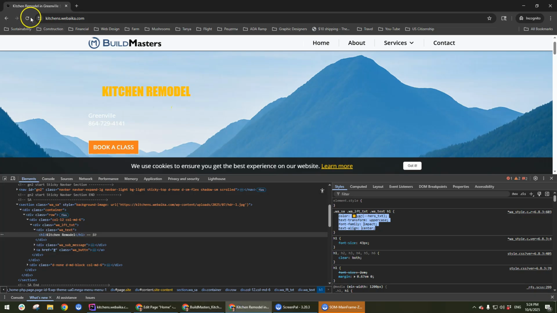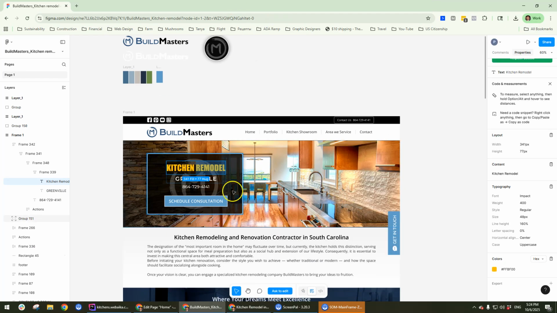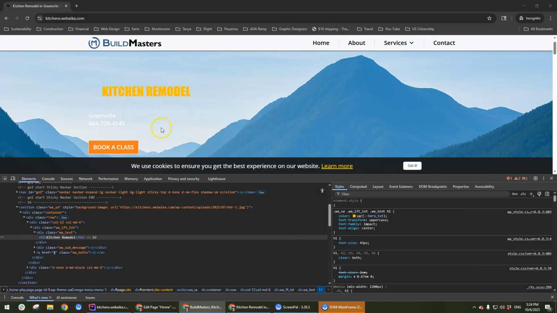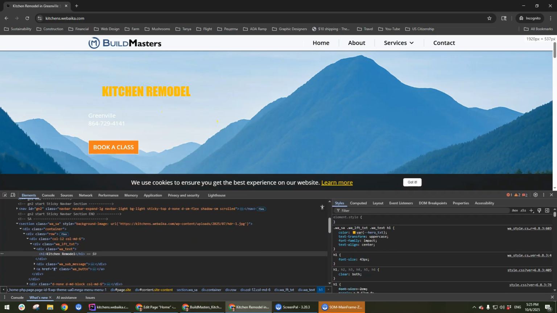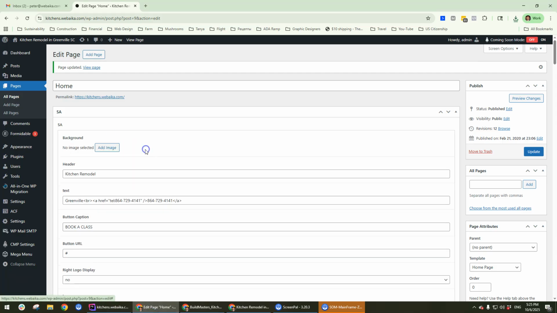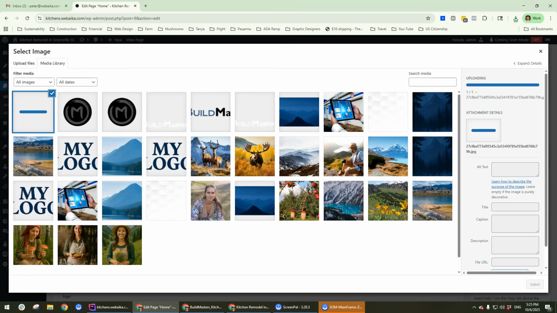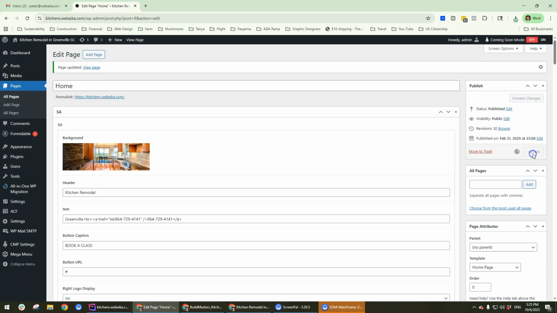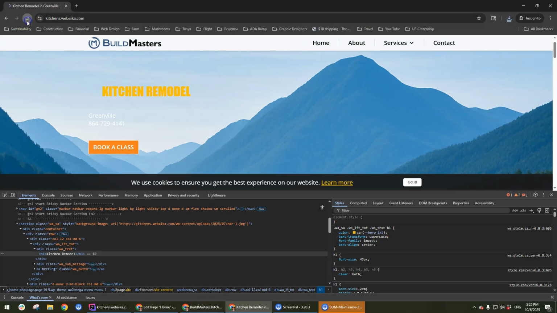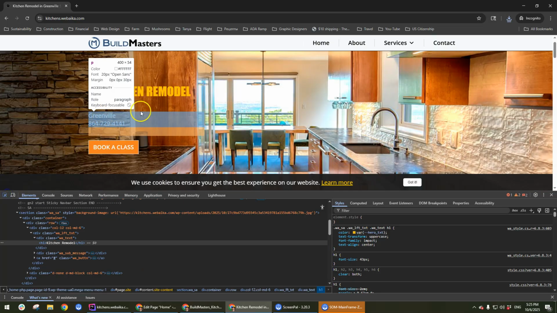Alright, so that's good. We're going to now work on this black box over here, semi-transparent, which looks really cool. And before that, let's just replace the background image so we can actually see what we're working with. I'm going to download the header background image. I'm going to add an image here, upload files, select files, open, select, update. There we go. Let's work on this background picture.